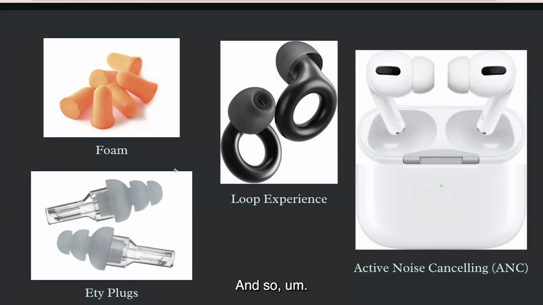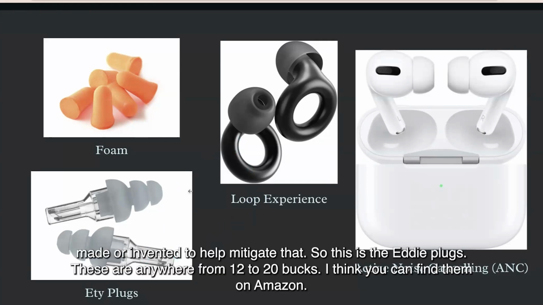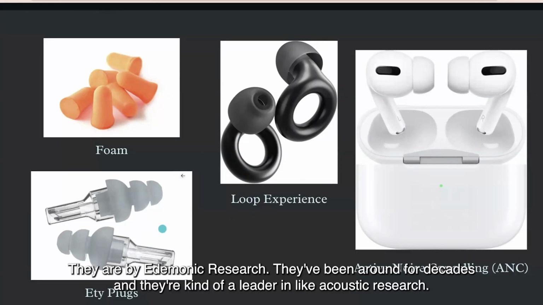And so these other kinds of earplugs have been made or invented to help mitigate that. So this is the Eddie plugs. These are anywhere from 12 to $20. I think you can find them on Amazon. They are by Etymotic Research. They've been around for decades, and they're kind of a leader in acoustic research.